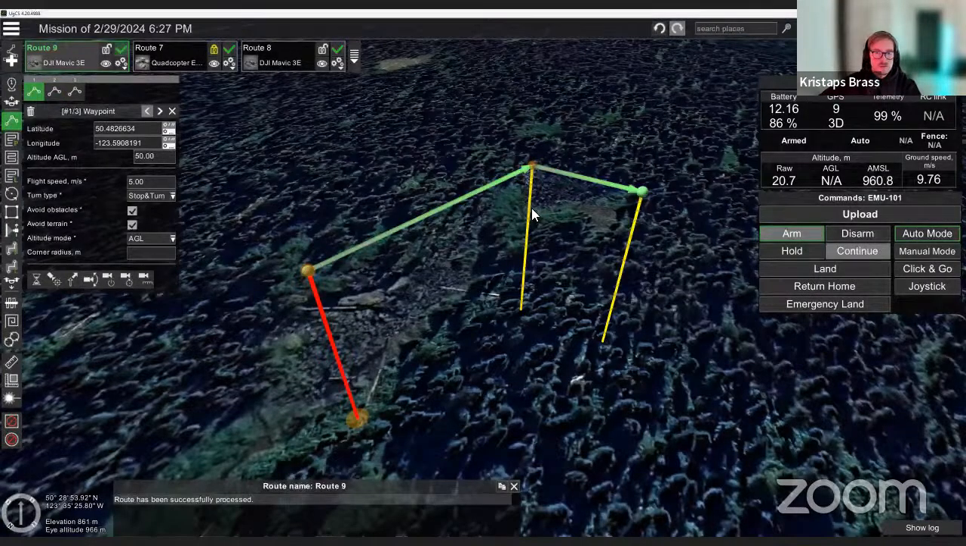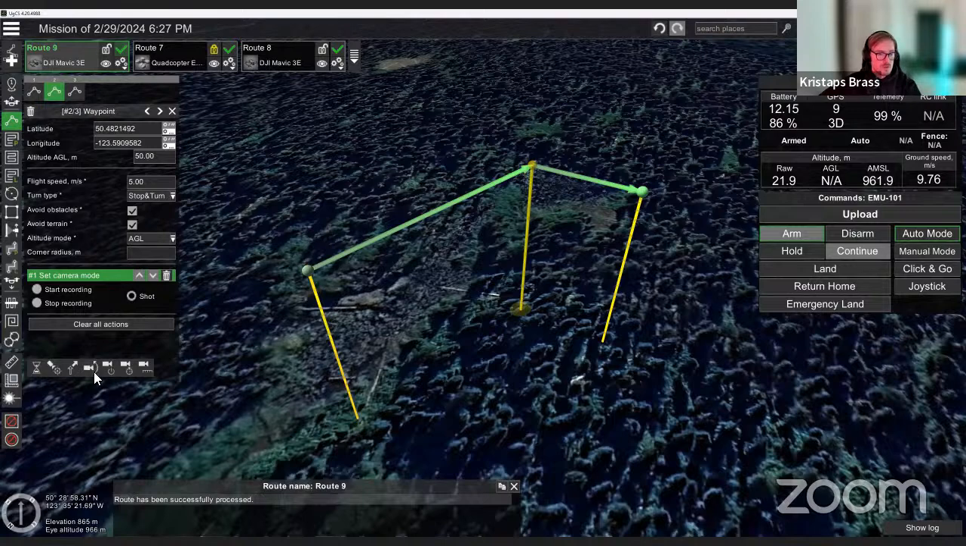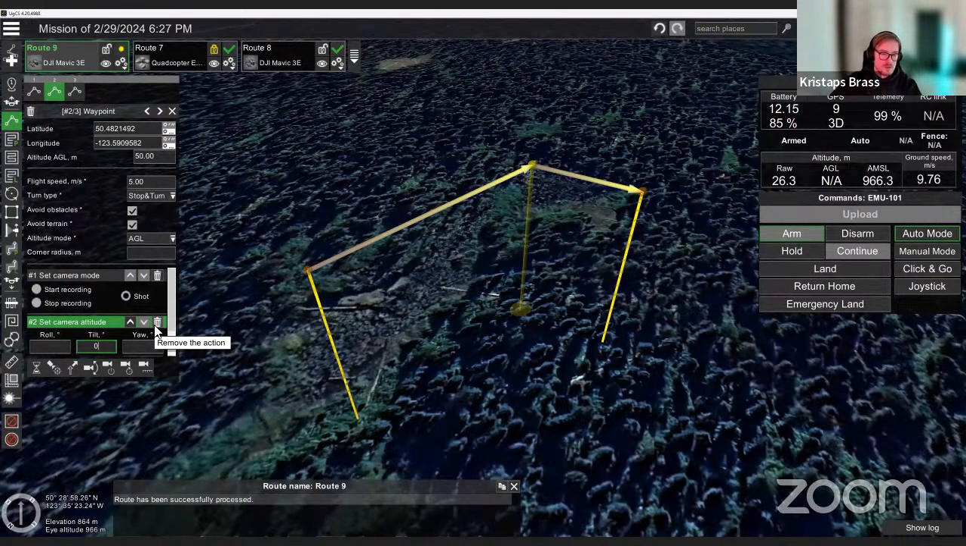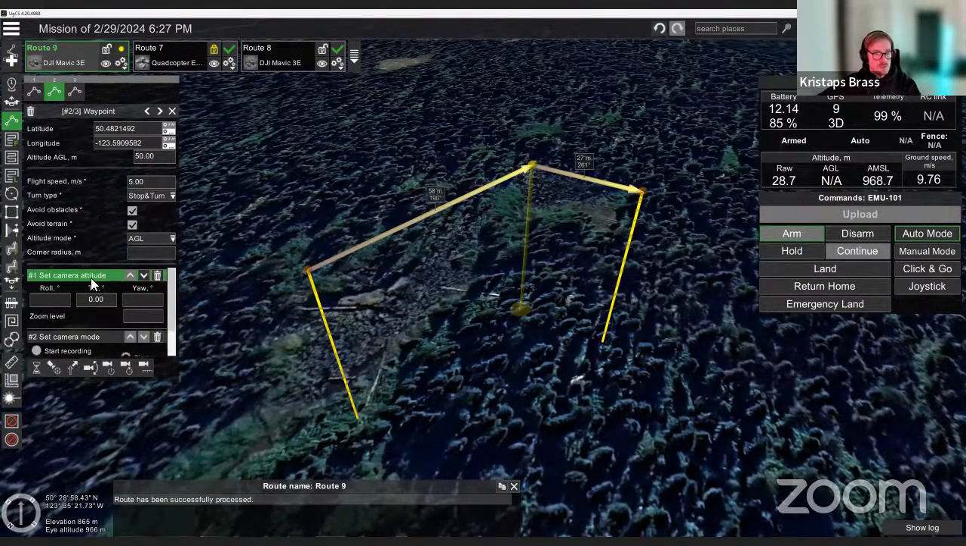And so then, yeah, in this case, we have still the camera shot. We can also then set the camera tilt. So let's say 0 degrees. We have this action as the first one, then camera shot.